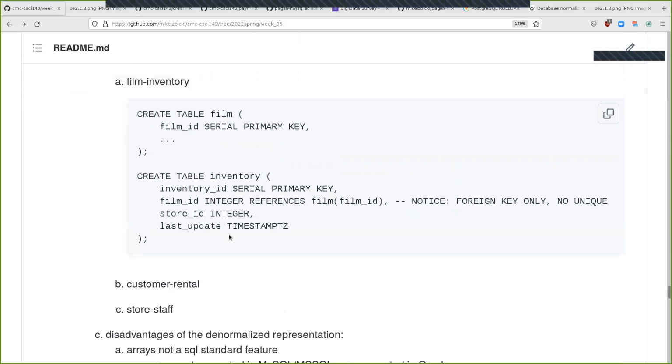A lot of tables in the Pagila database have this relationship. So film to inventory, customer to rental, store to staff. One customer can rent many different movies. One store can have many different staff members. But one staff member is only going to work at one store, and one rental can only go to one particular customer.